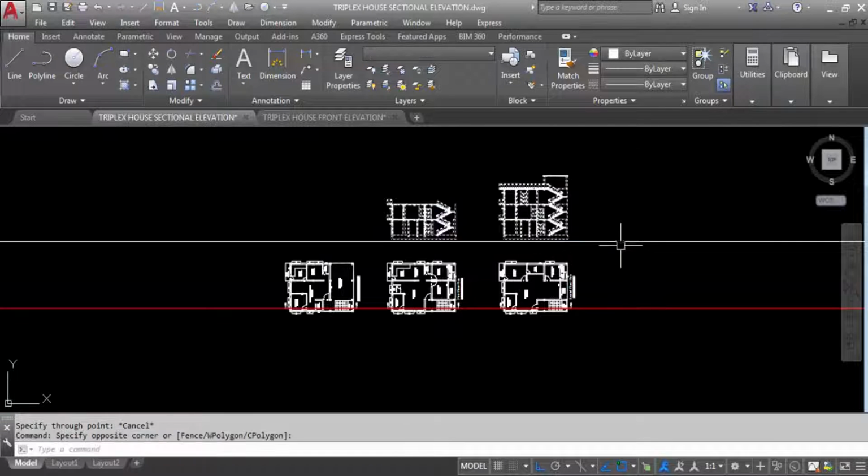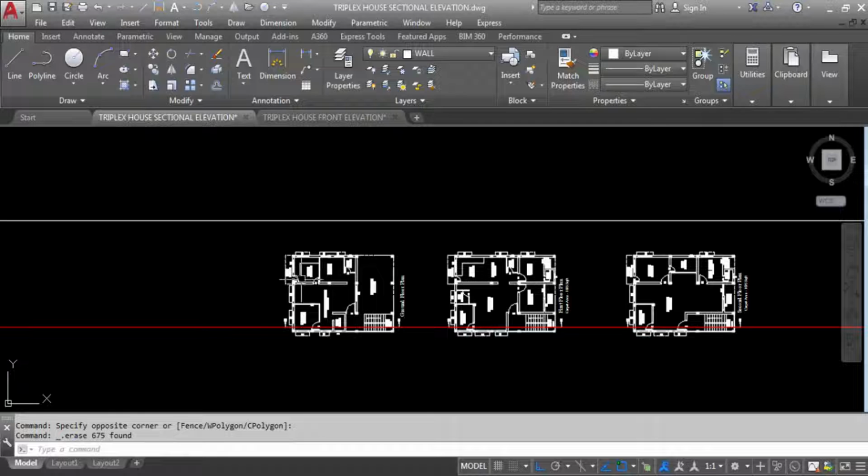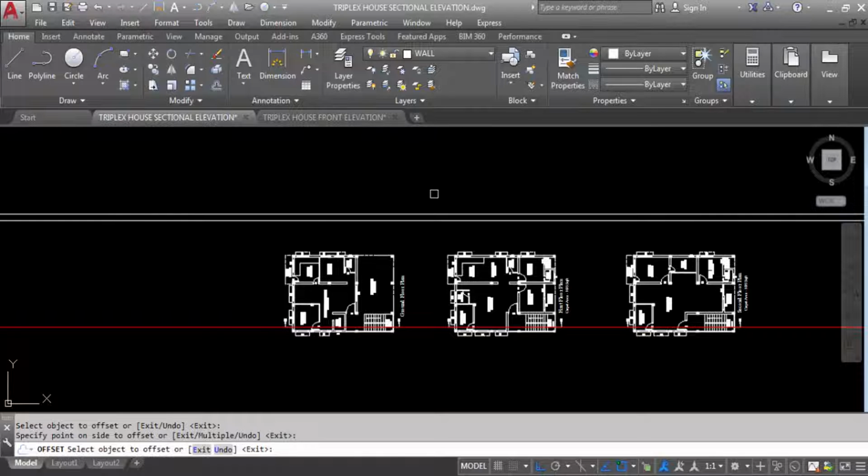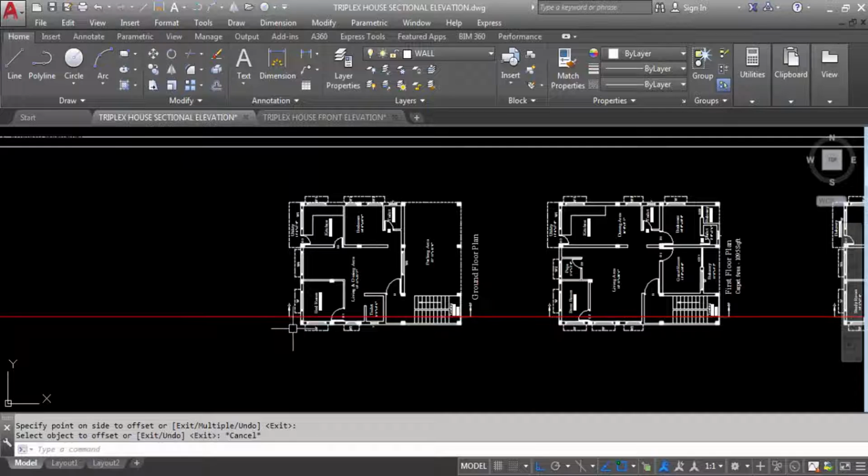Delete these also. I will create all. Ground level to finished floor level is 2 feet and 6 inch. Here I am taking, give offset. Offset distance 2 feet and 6 inch. Select, click on upward direction. So ground level to finished floor level is 2 feet and 6 inch.